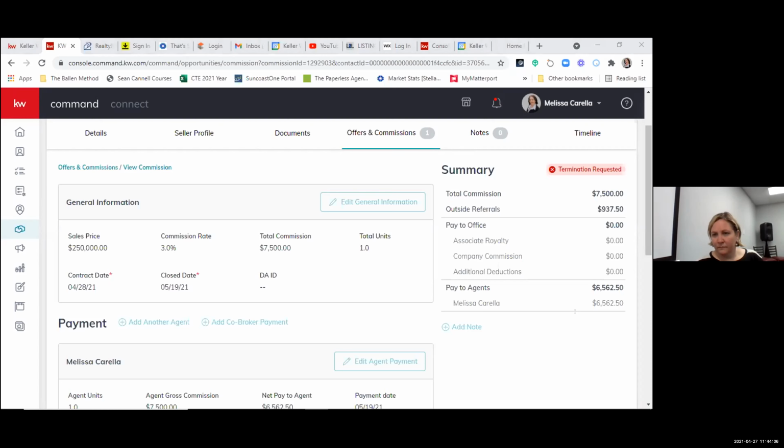All right. Any questions? Looking to see here. Is this window the only place you can see your actual GCI thus far for the year?